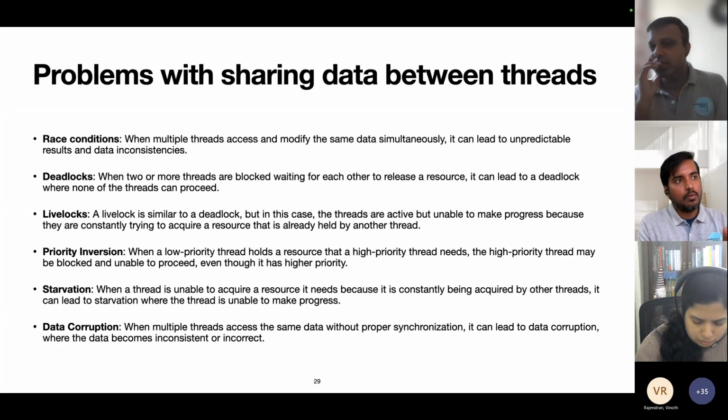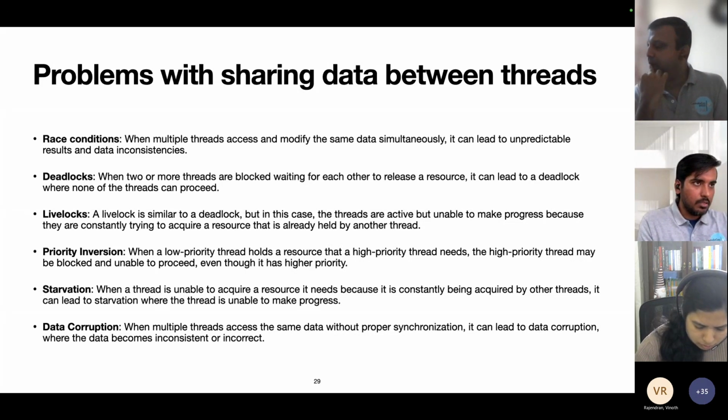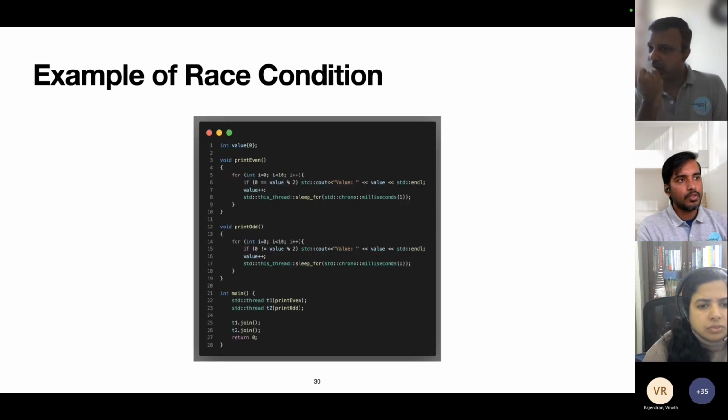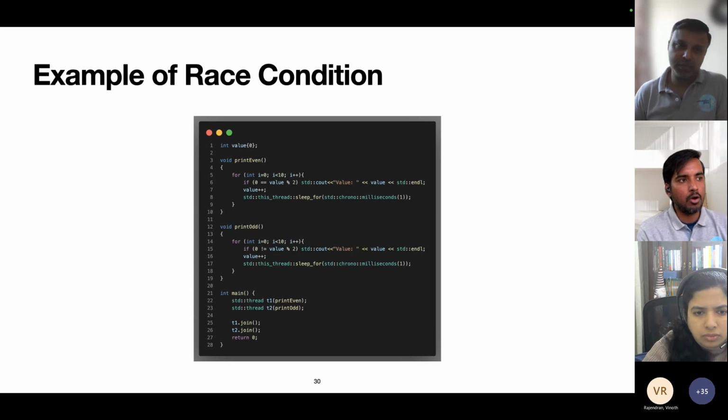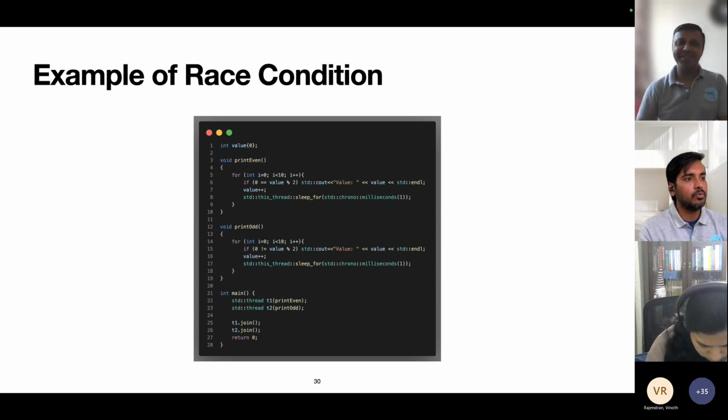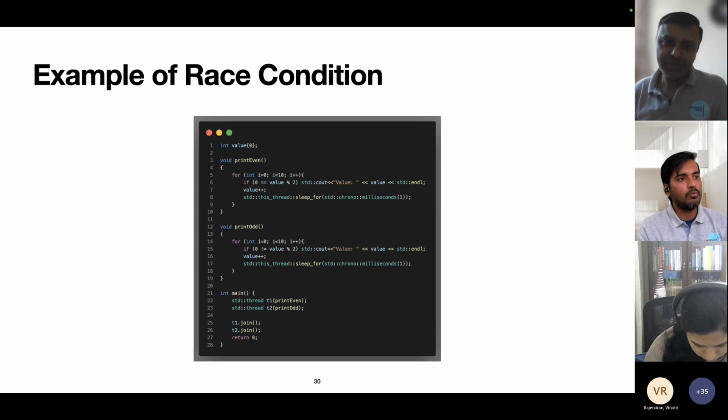So we'll cover a couple of these scenarios now. Let's start with race condition. This is a typical, very well-known interview question: print even and odd numbers using two threads. So you have this print even function, you have this print odd function, you are creating two threads, T1 and T2. T1 will print even numbers, T2 will print odd numbers.